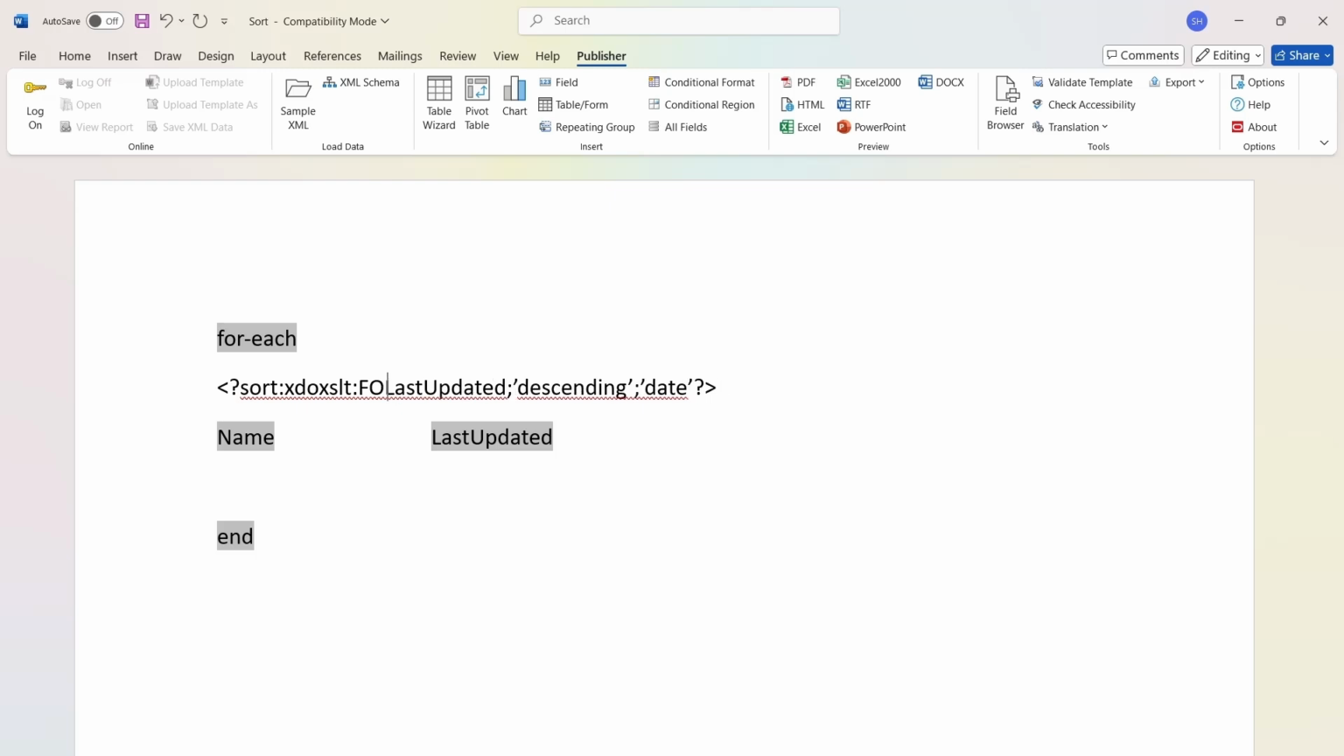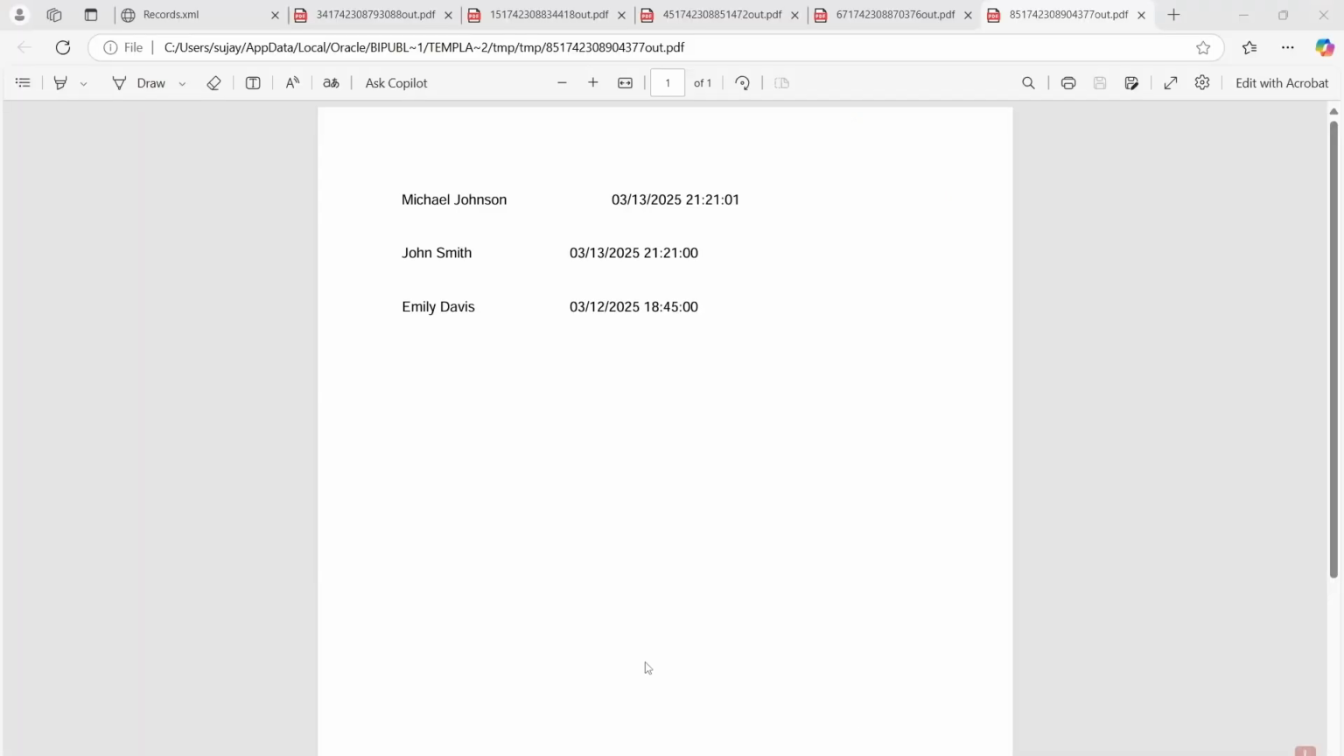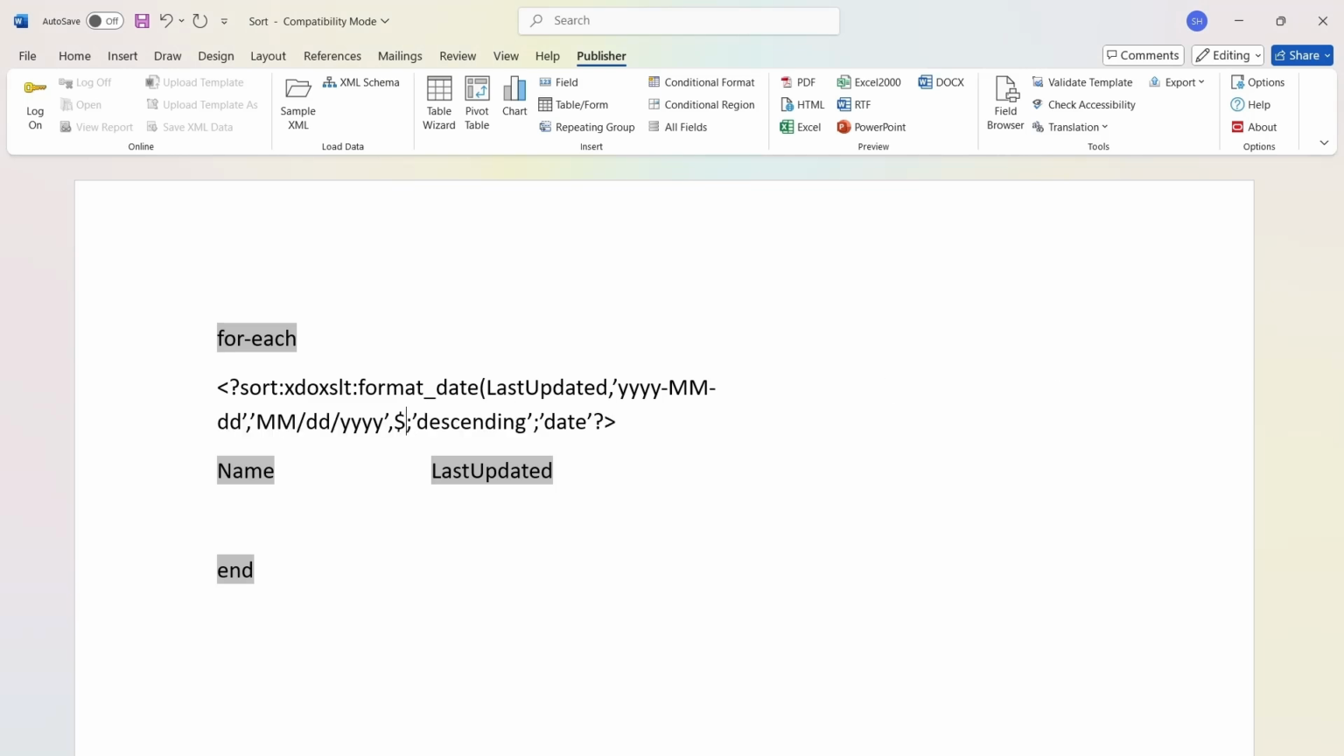So we'll say format date, this last updated to YYYY and then MM, DD, and the input format is in the same pattern. As you can see here, right, and then we just need to give locale and time zone. Okay, now preview.